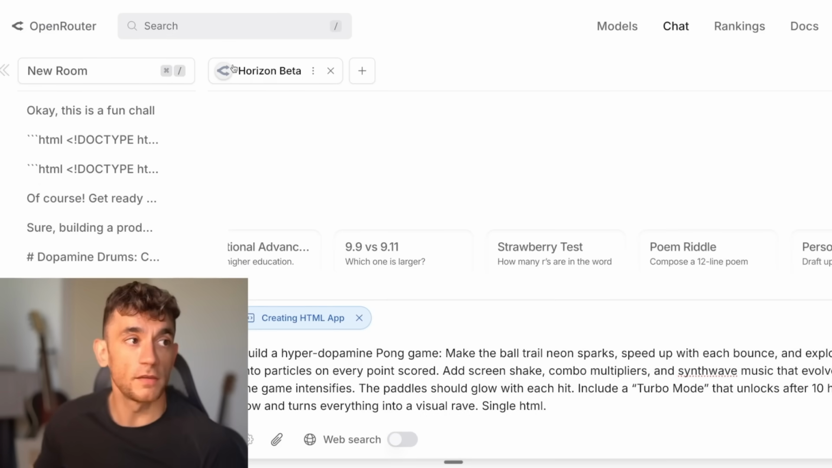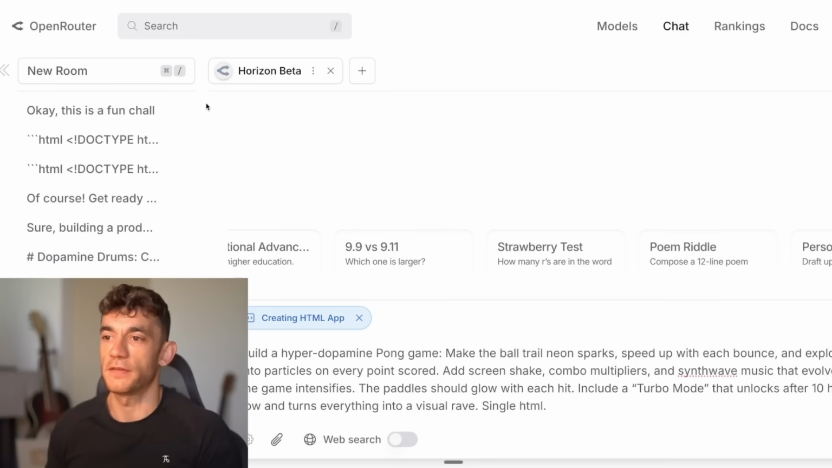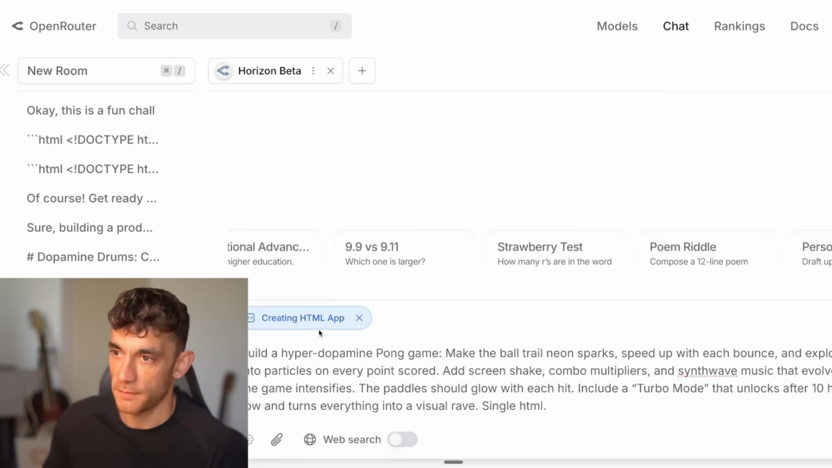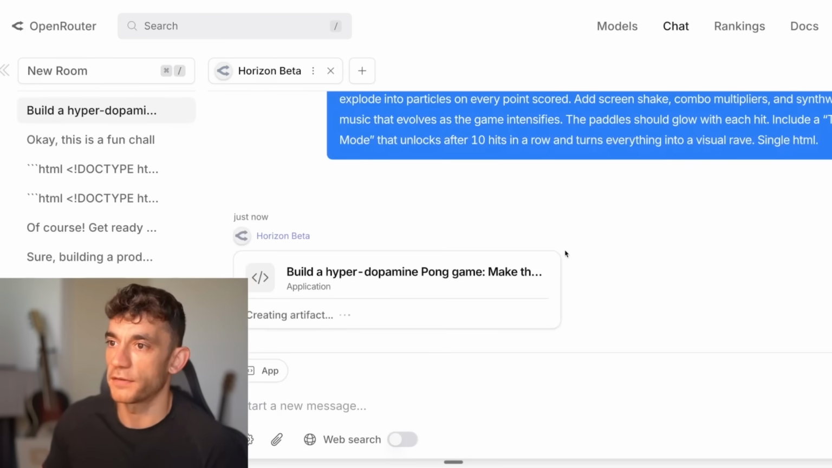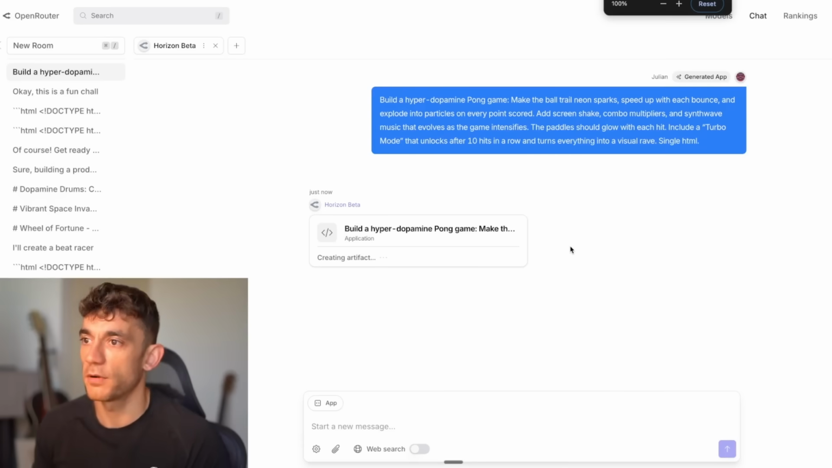So basically what you can see over here is that inside OpenRouter, we can select Horizon Beta, which is apparently GPT-5. Then we can plug in a prompt in the chat, and we can select use app, right? Create HTML app. And basically that can create an artifact. You can even select web search, so you can hook this up to web search as well. We're going to create the artifact here, and we'll just see how it goes. We'll see what we get back.